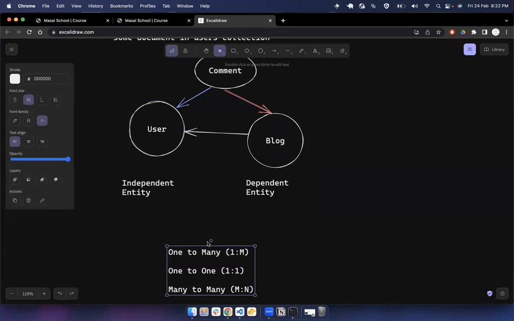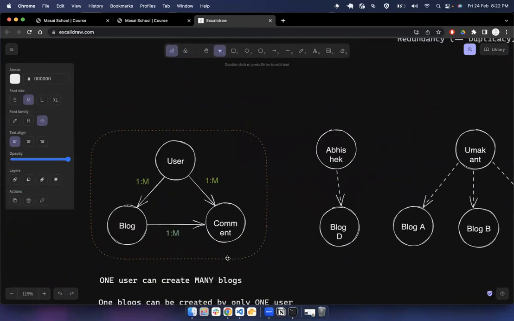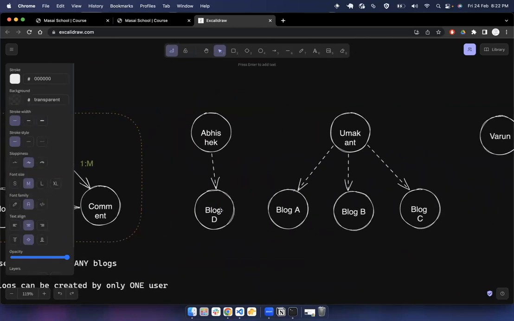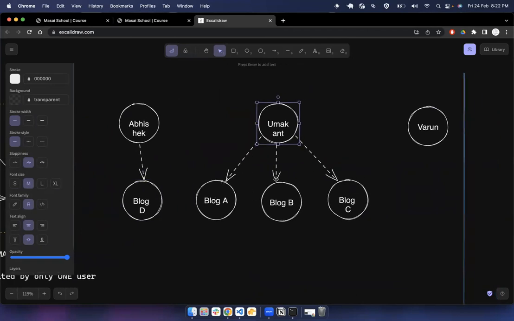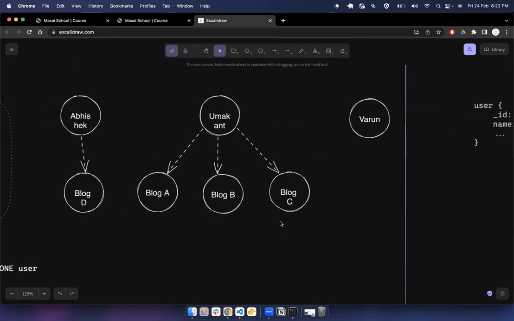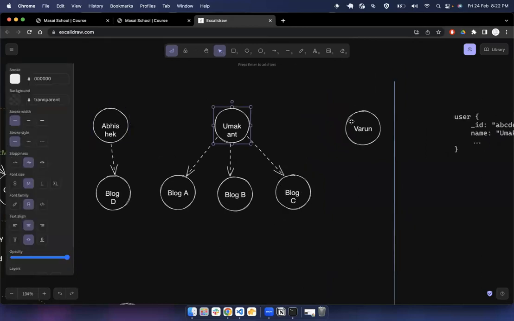Is this clear? What is one to many? To give you an example, let's say Abhishek created blog D. Then Umakant has authored, let's say, 3 blogs, and there can be one user who has not authored any blogs. These are examples. So these are concrete documents.